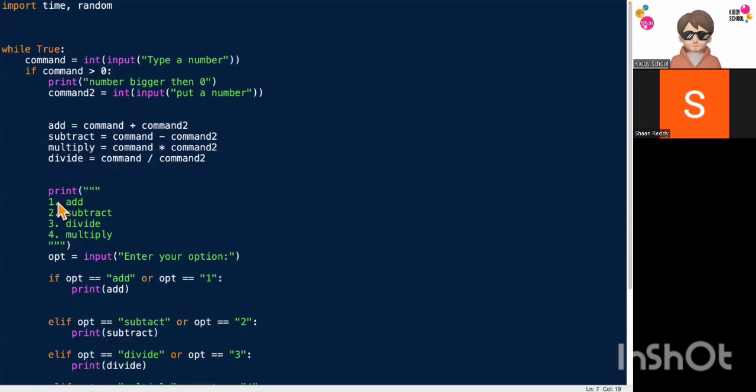And then right here they can type, and once they're done with that, right here they can type 1, 2, 3, or 4. 1 is add, 2 subtract, 3 divide, and 4 is multiply. And option equals input, enter your option. So enter one of these, and then basically if this is equal to number 1 or add, then it will do this.